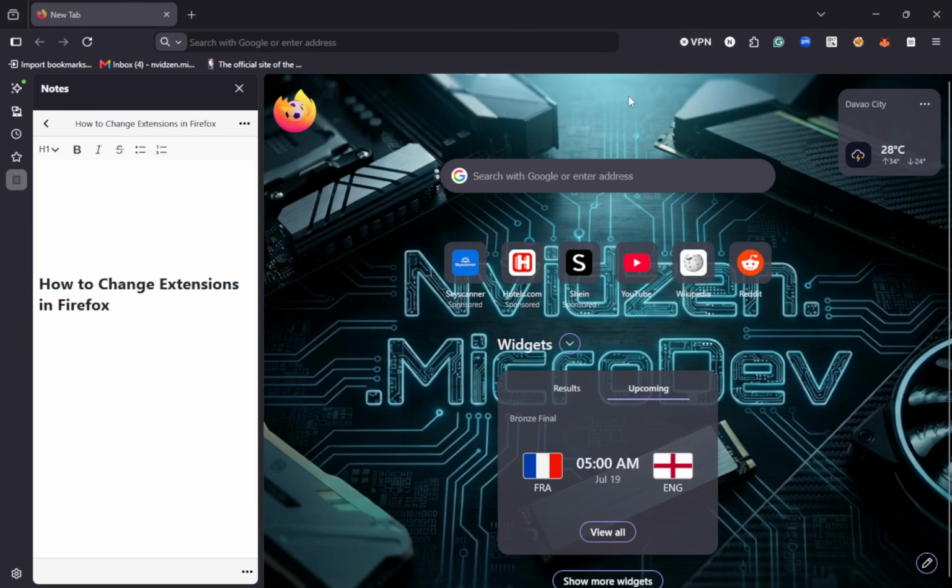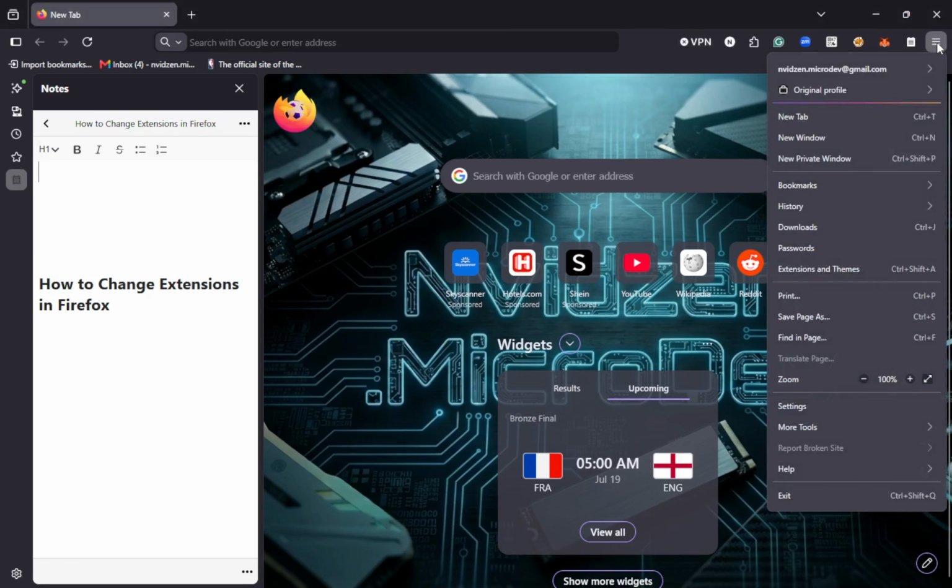First, click the menu button located in the top right corner of your Firefox browser. This button looks like three horizontal lines stacked on top of each other. When you click it, a drop-down menu will appear. This menu gives you access to various features and settings within Firefox. Finding this menu is your gateway to managing extensions effectively. Once you see the menu, you'll be one step closer to customizing your browsing experience.